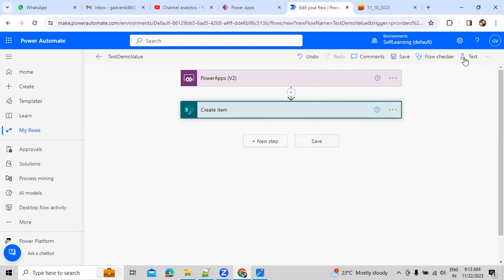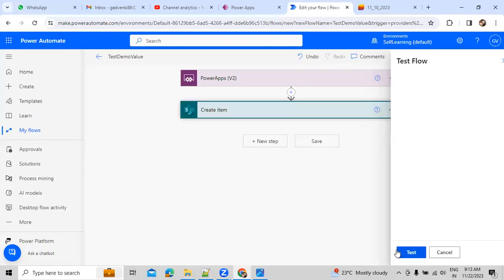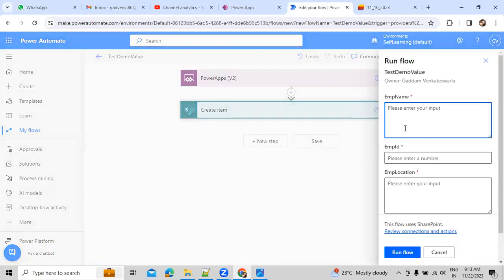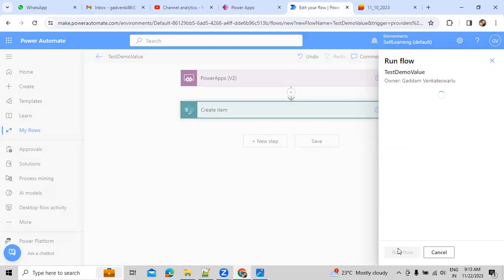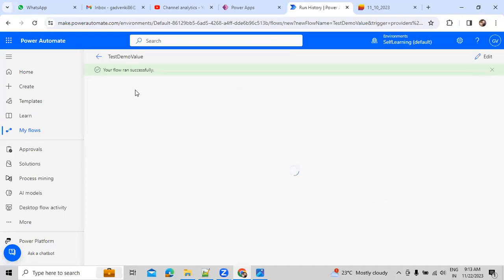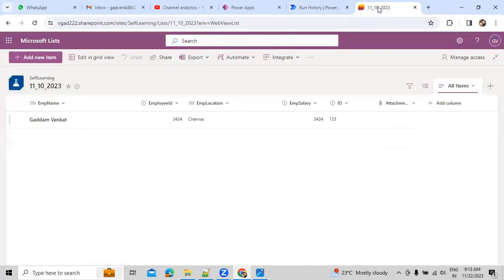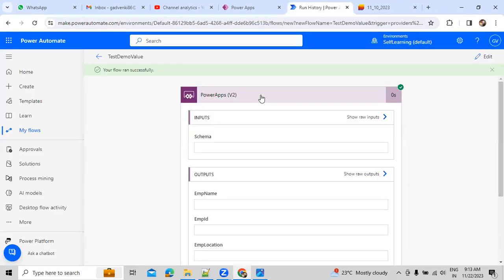Just click on test again and give the values, with another location. Now the flow ran successfully. You can refresh, and now we can see the second record. So likewise, we can insert data from the Power Apps trigger.